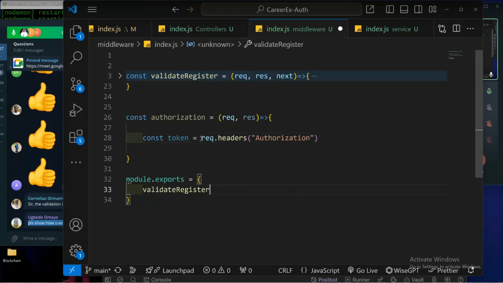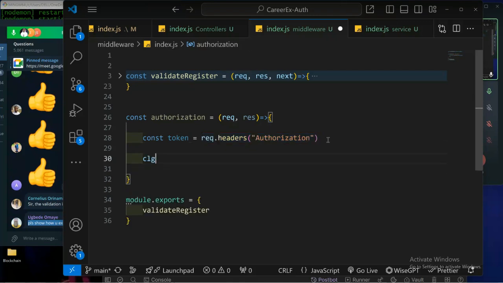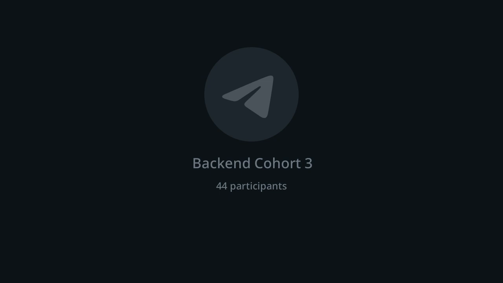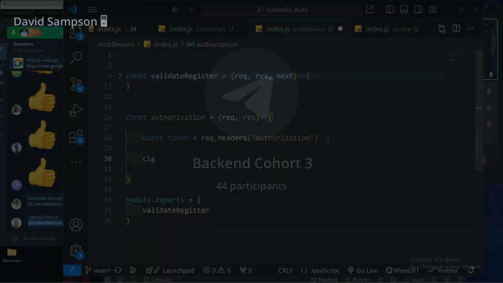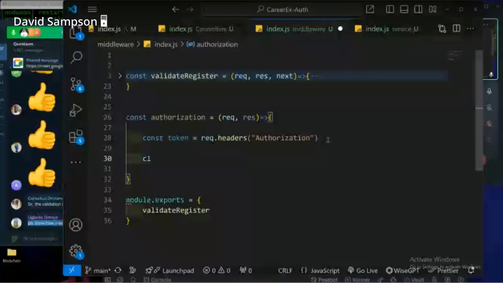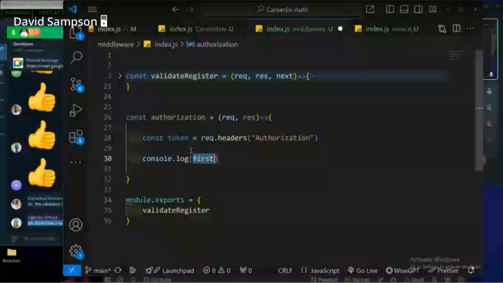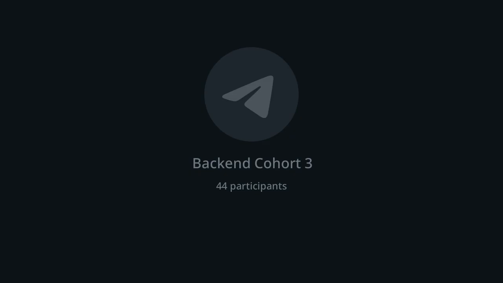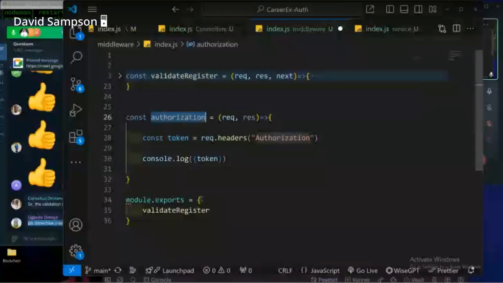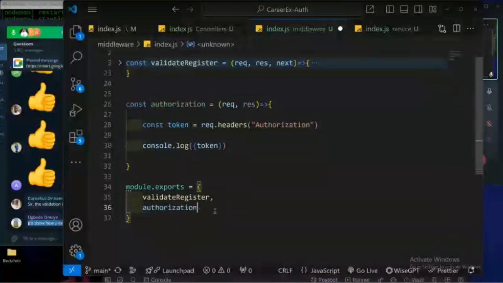So what I'll do is I'll just console log it to see that we are getting the token. Why am I not getting request header? Yeah, console log the token. Put it inside an object. I just want to be sure that I am getting the token first before I try to decode it. So I'll copy this, export this middleware, and save it.